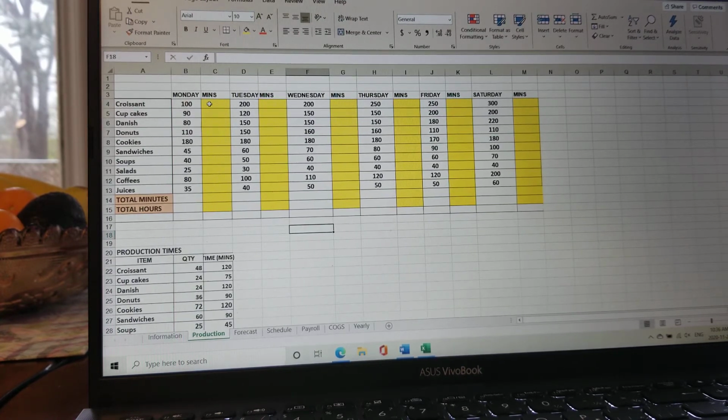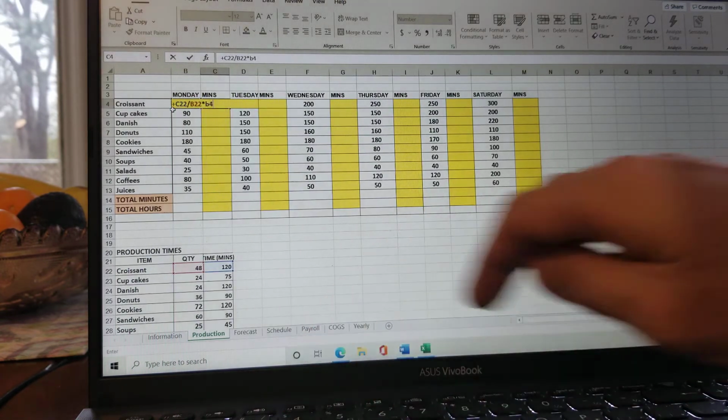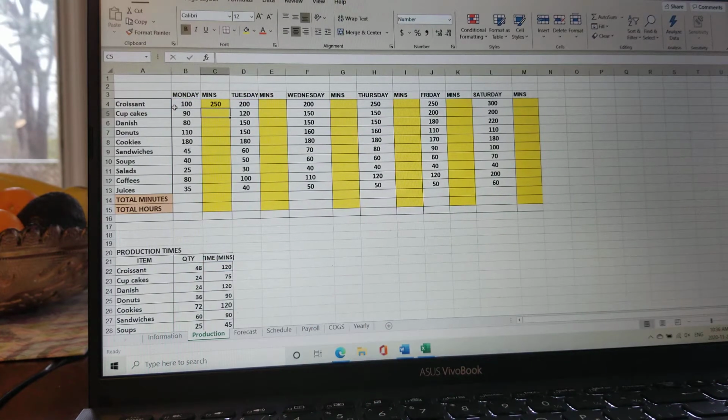So this one you'll notice, 100 croissants. If you need to make 100 croissants and you want to know how much time that will take you, coming down here, you'll see it takes 120 minutes to make 48. So this is the equation. We go plus, we come down here to the 120. We divide that by the 48, and then we multiply that by the 100. But you'll notice that the 100 has now been covered, but it's under B4. So we're just going to write B4, and we hit enter, and now you have the 250 in there.